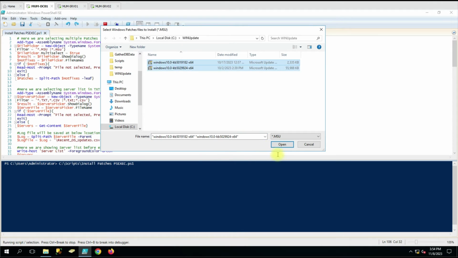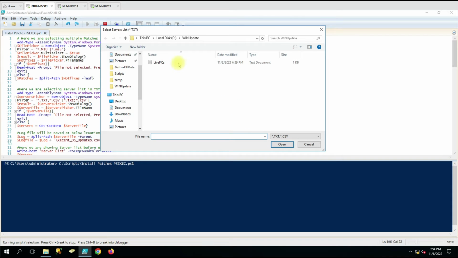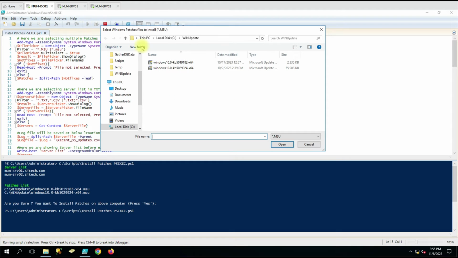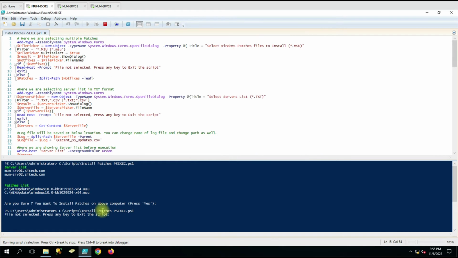Okay, now I'm selecting the patch file. Now I'm selecting the server file, and it asks, are you sure you want to install the patches? If I do not give yes and directly press enter, it will not do anything, it will exit the script. So let me run the script again, and I do not select the Windows Update file, and I say cancel, and you can see here file not selected, press any key to exit the script. If I hit enter, it will exit the script.